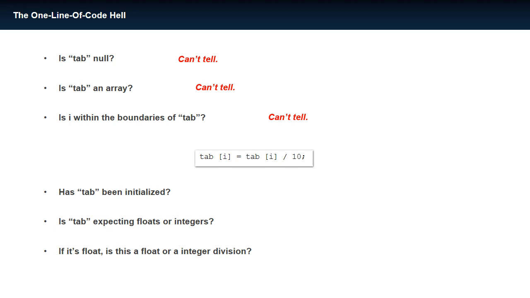If tab is actually an array, do we know if the values inside tab have been initialized? We can't tell that either. Do we know anything about the values that are supposed to go inside tab? Should they be floats? Should they be integers? We have no way of knowing that either. If tab is supposed to take floats, will this arithmetic be float division or integer division? Again, we really can't tell this from this one line of code. And more importantly, the compiler will not help us here.